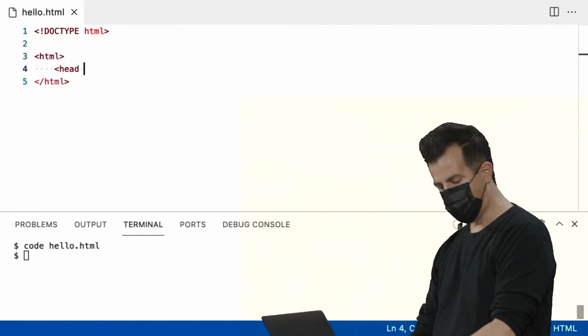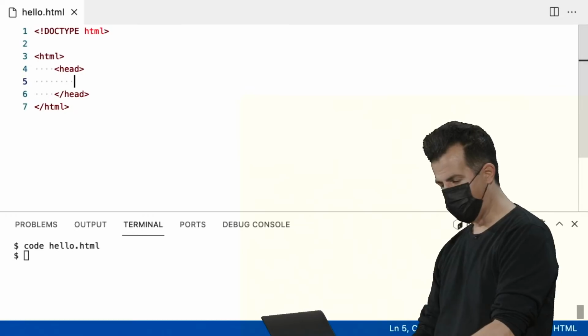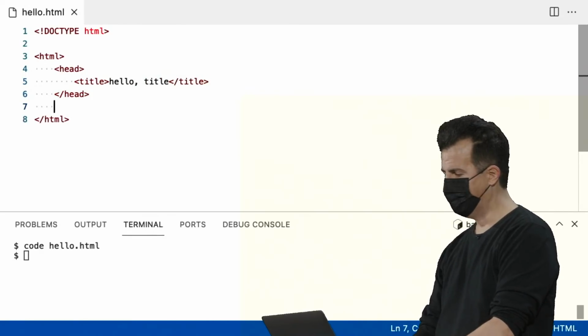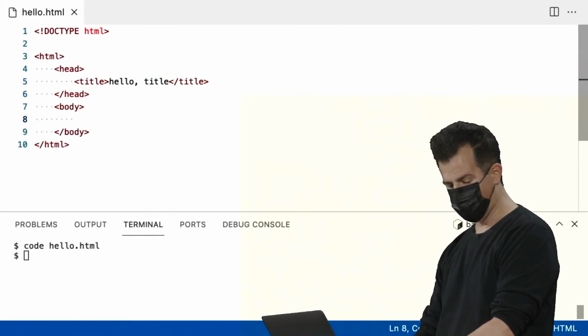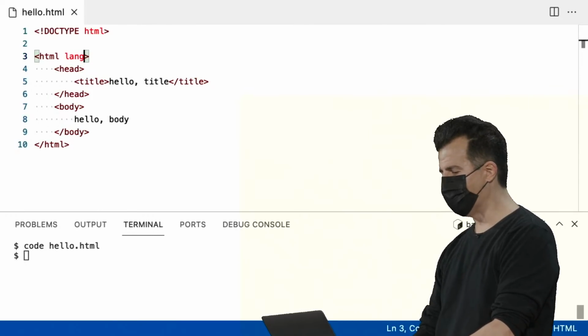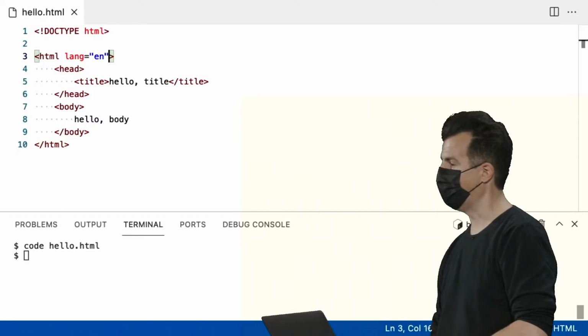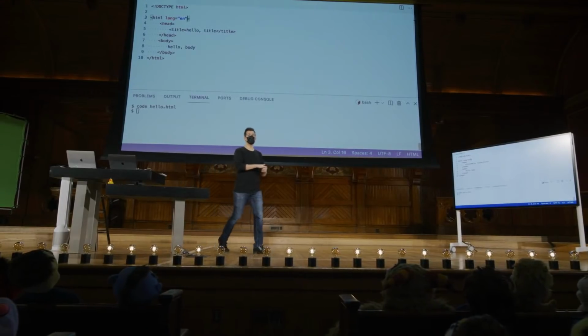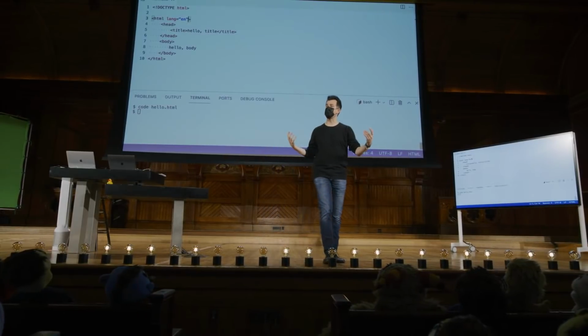Let me go ahead and say open the head tag, open the title tag. I'll say something cute like hello title. And then down here, I'm going to create the body of this web page and say something like hello body. And let me specify at the very top that all of this is really in English, lang equals en. So at this moment, I have a file in my VS Code environment called hello.html.